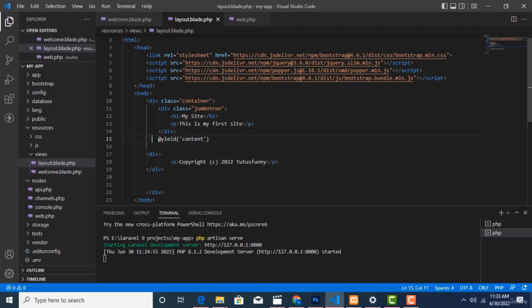This is the template file, layout.blade.php. This is the header section. This is the footer section. This will not change. Only the content will be changed.